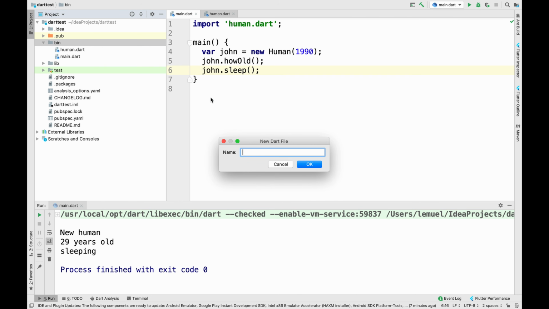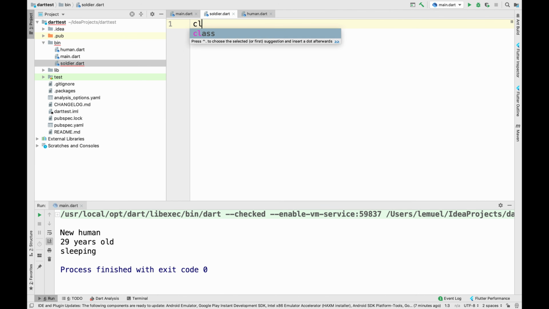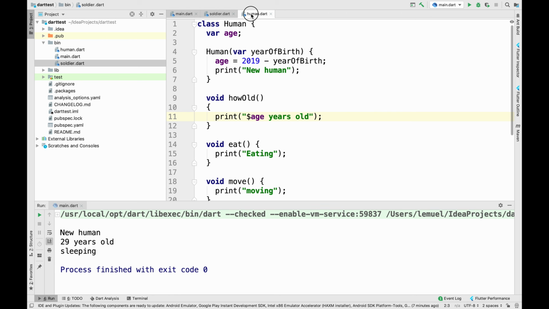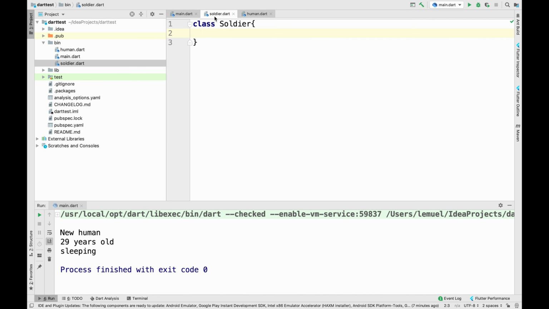So now let's create another class. We call this Soldier. Before we list the human qualities of a soldier, let us list what a soldier can do normally. A soldier can do what a human being can do, of course, because a soldier is a human being. But there are some differences.